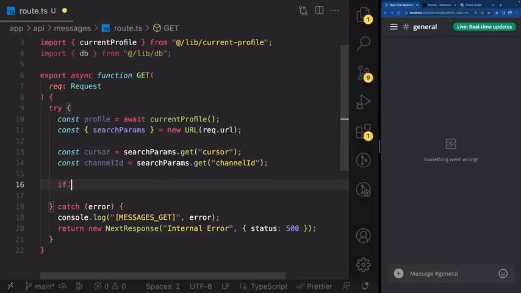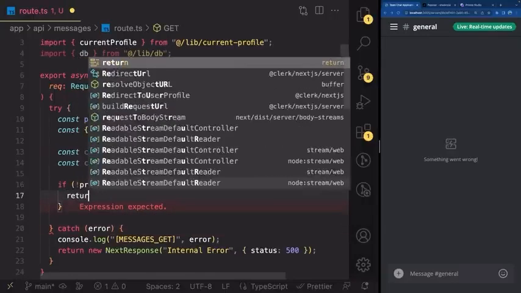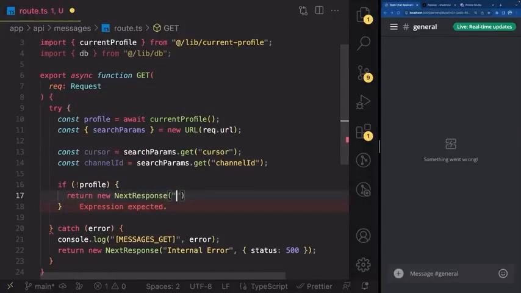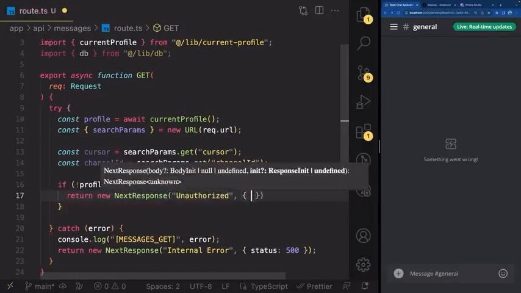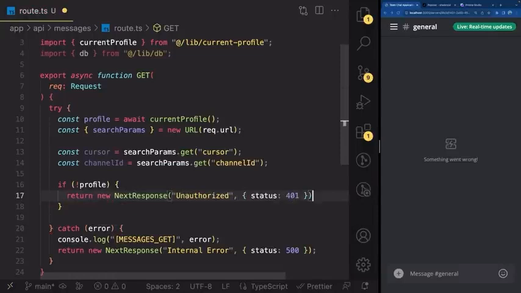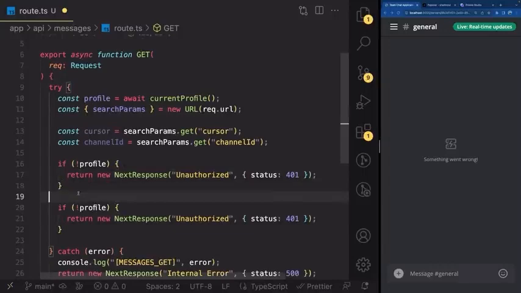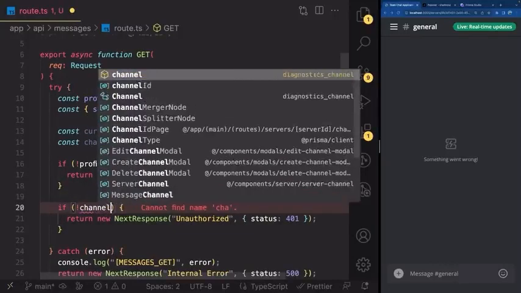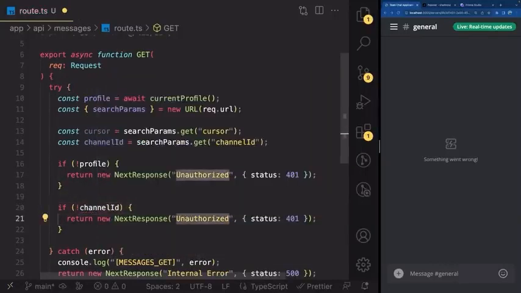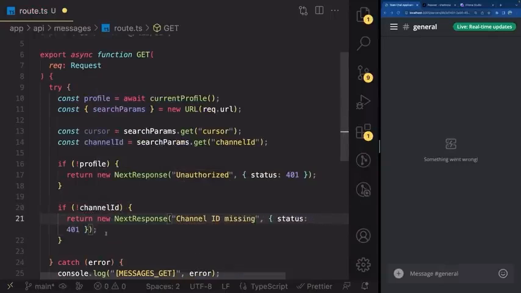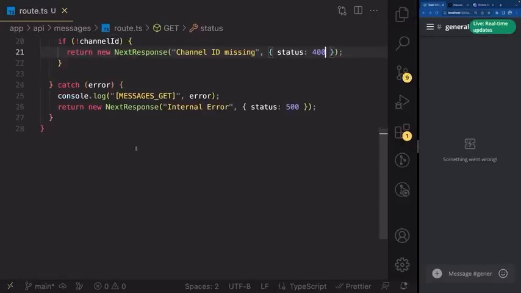Great. So now if there is no profile, let's go ahead and return new NextResponse "Unauthorized" with a status of 401 like that. Great. And now let's copy and paste this. And if there is no channelId, in that case, NextResponse is "Channel ID missing" with a status of 400 like that. Let me just expand my screen a bit.